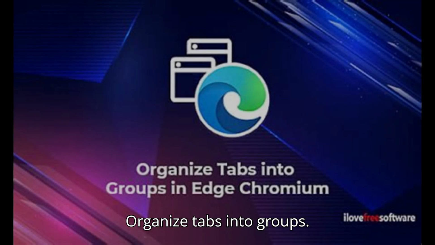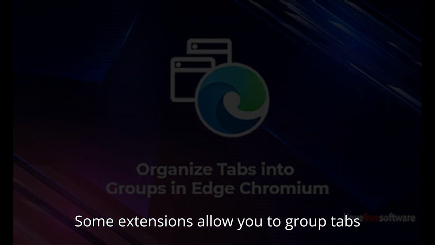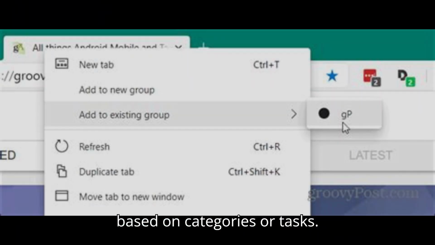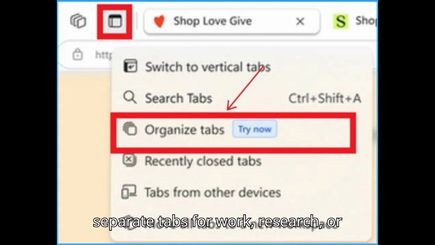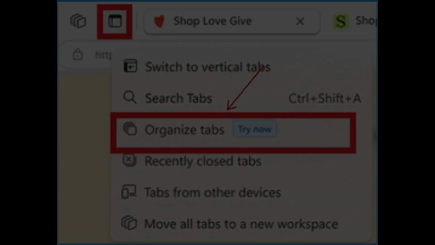Organize tabs into groups. Some extensions allow you to group tabs based on categories or tasks. Use the extension's grouping feature to separate tabs for work, research, or leisure browsing.